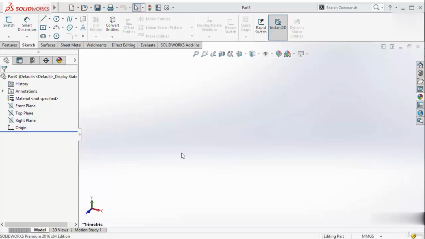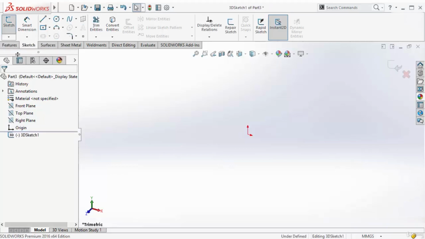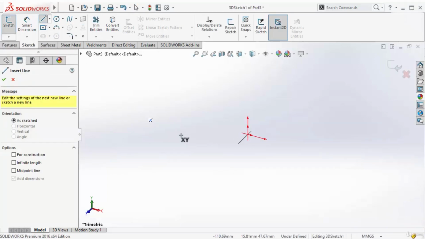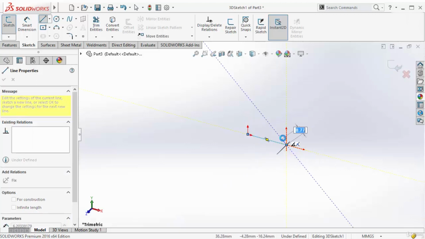In this lesson, I will show you how to work with a plane inside a 3D sketch. This is quite interesting because inside a 3D sketch, you can create a plane, and on that plane, you can create any sketch. Let's take a new sketch which is 3D. Now inside this 3D sketch, I will create a very simple line. This is just one segment.